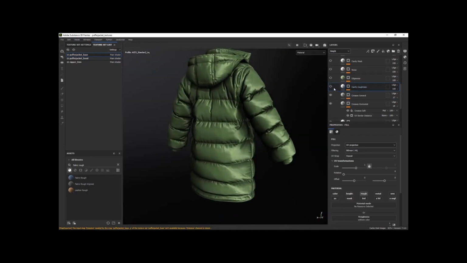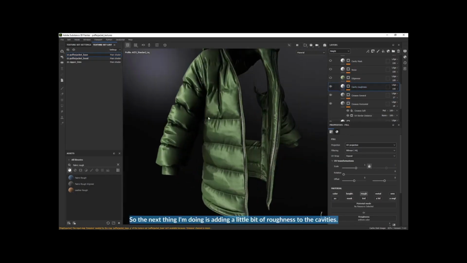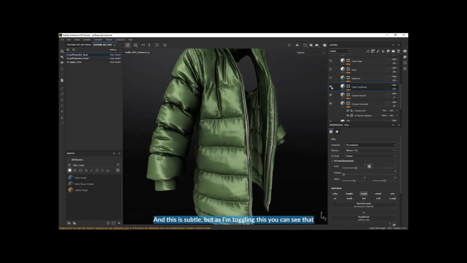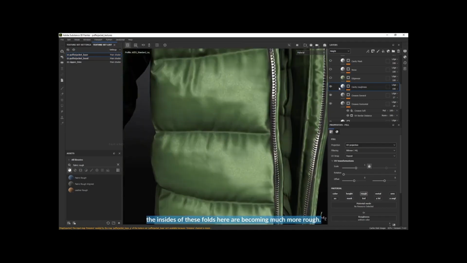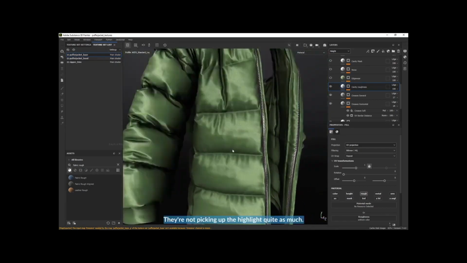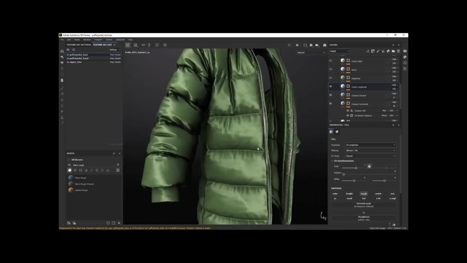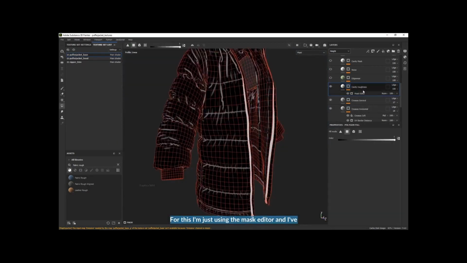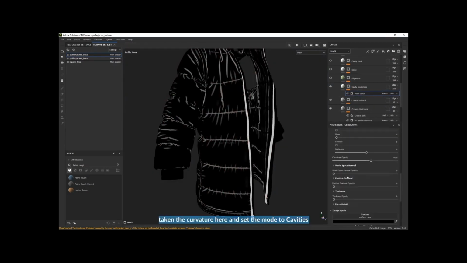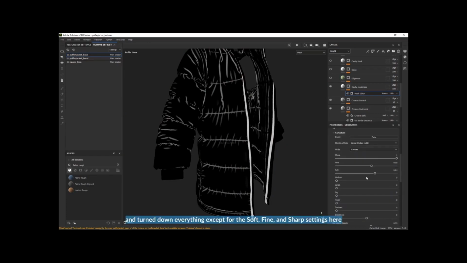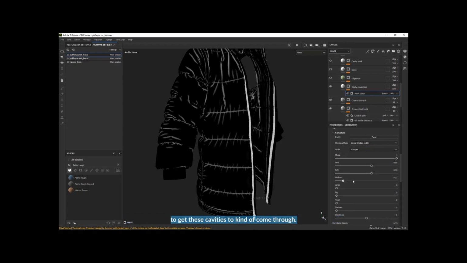Looks nice. So the next thing I'm doing is adding a little bit of roughness to the cavities. And this is subtle, but as I'm toggling this, you can see that the insides of these folds here are becoming much more rough. They're not picking up the highlight quite as much. For this, I'm just using the mask editor, and I've taken the curvature here and set the mode to cavities and turned down everything except for the soft, fine, and sharp settings here to get these cavities to kind of come through.